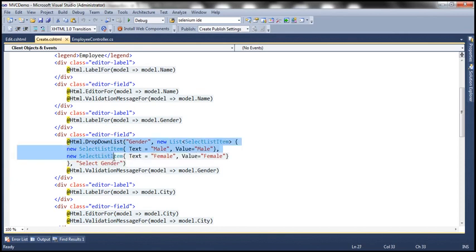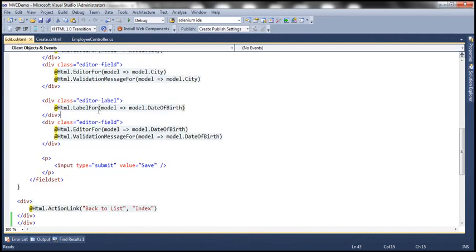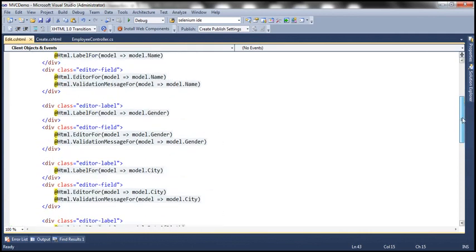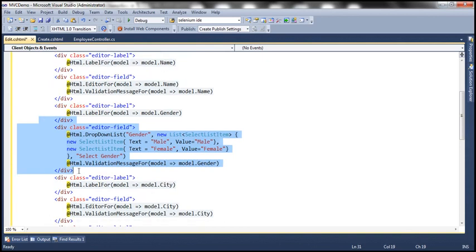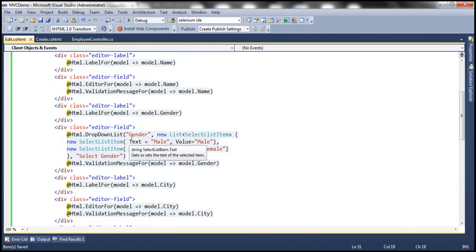So let me copy that and then move that over to our edit view. So here we have this gender, so I'm going to replace this code with this one, and let's format this properly. To do that, select the HTML and press Ctrl K D. Alright, so what we are doing here, look at this, this is the name of the property, Gender, and then a drop down list is a collection of SelectListItem objects. So we are creating a new list of SelectListItem, and these are our two objects, Male and Female, and then we want this as the first option within the drop down list.